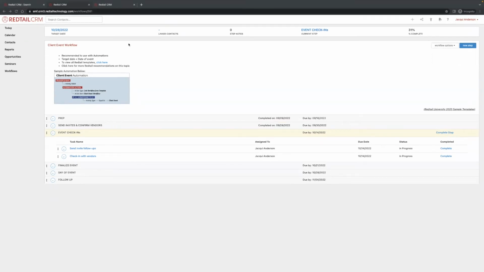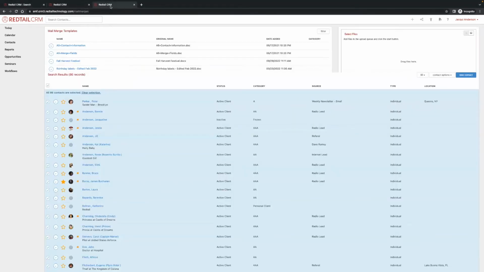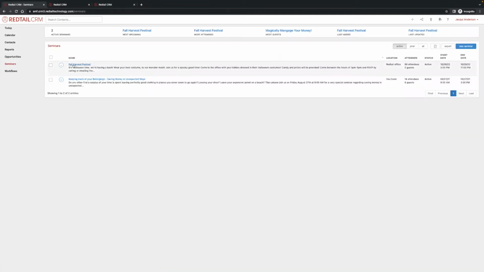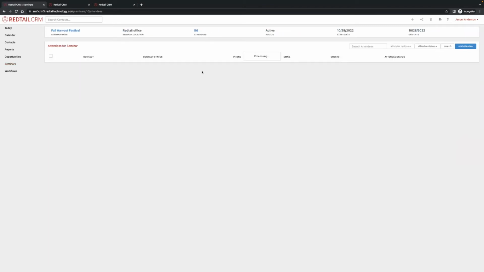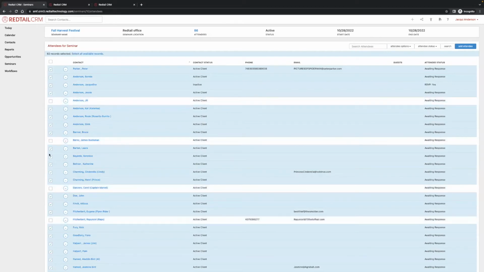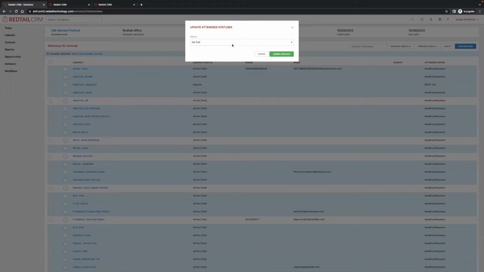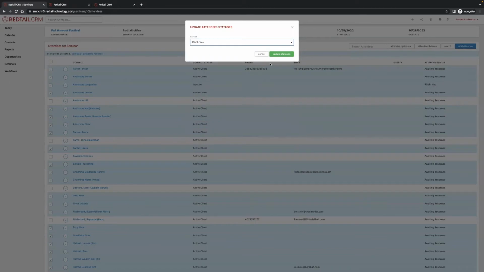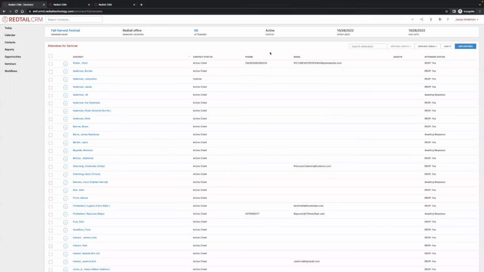So lucky for us, I did get all of our wonderful replies back from our clients, and they're all attending. So we can go into the seminars tab, and I'm going to use my action button to come into my manage attendees. And now, lucky for us, all I have to do is come in here. I'm going to select all of my available records because they all said they were attending. If they weren't all attending, that's totally fine. I can deselect some if I need to. Come up to attendee options, click update statuses. And then I'm going to select everyone as attending RSVP. Yes. Perfect. Now I updated all my statuses.